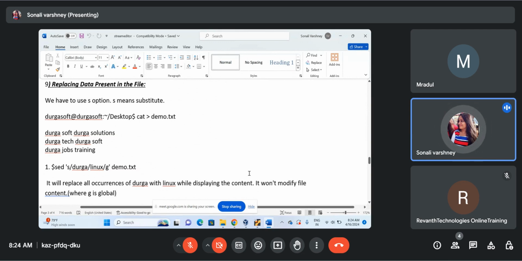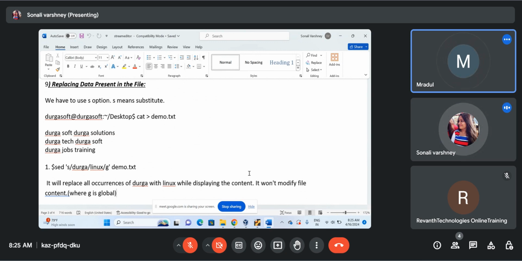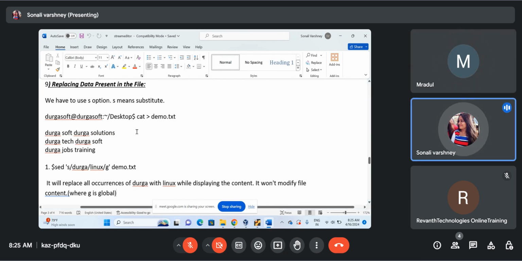Now replacing data present in your file. How to replace data? For substitution purpose, we use this s. For deletion we were using d, and for substitution we are using s. So how to use this? Here I have this demo.txt.